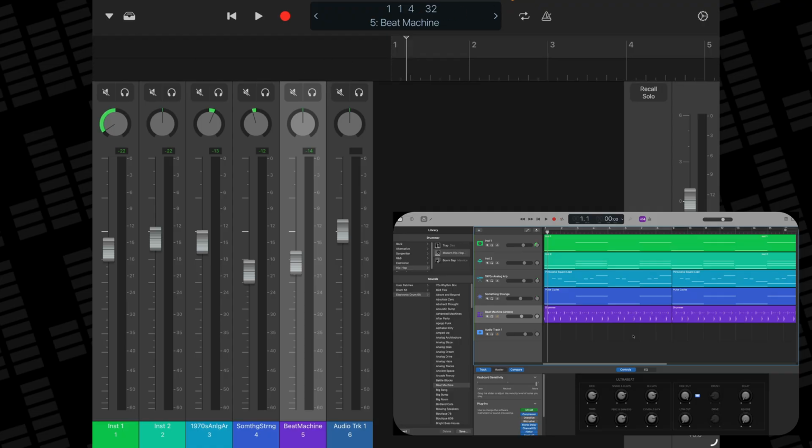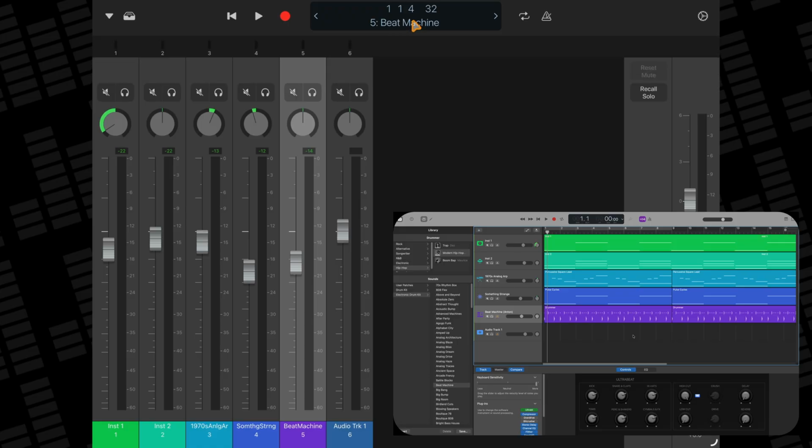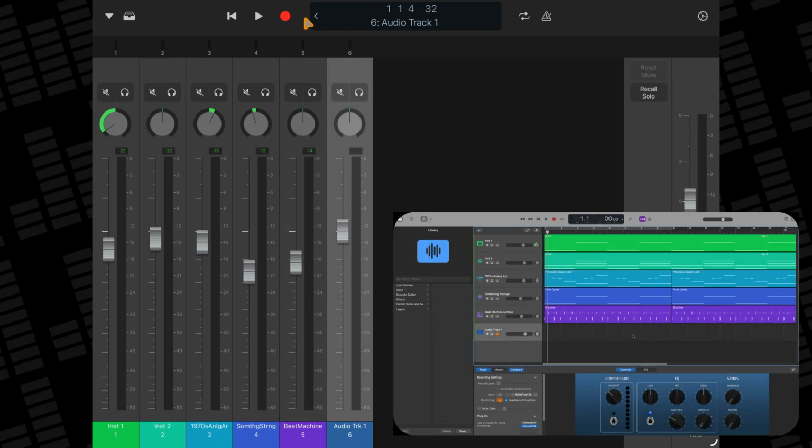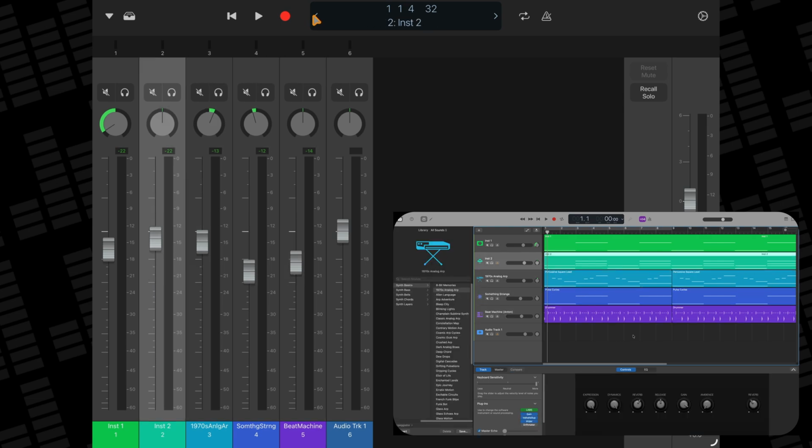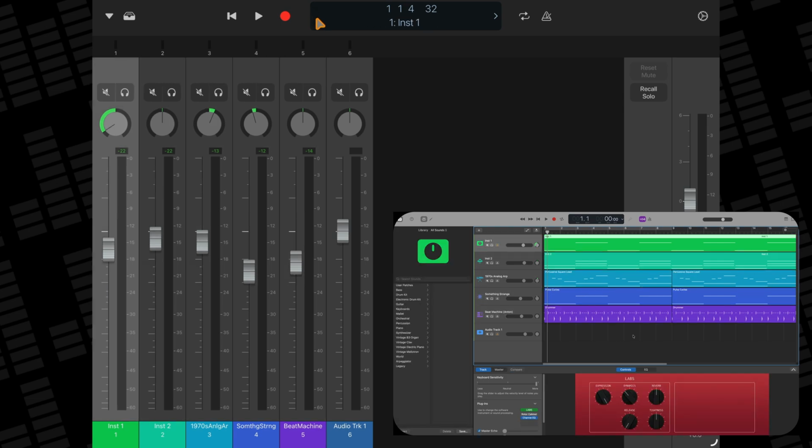The lower line shows the selected track. You can use the control bar display to show or hide the ruler and playhead. You can use the arrows on either side of the display to move between the tracks.